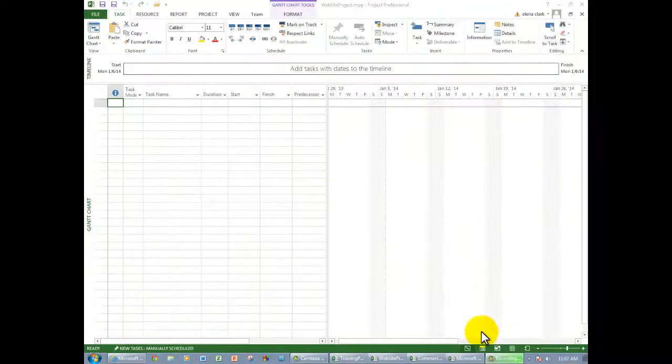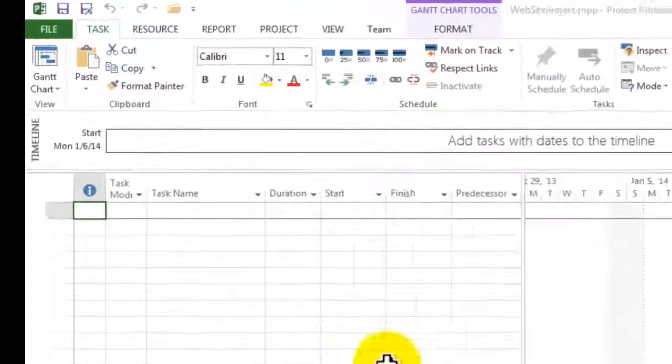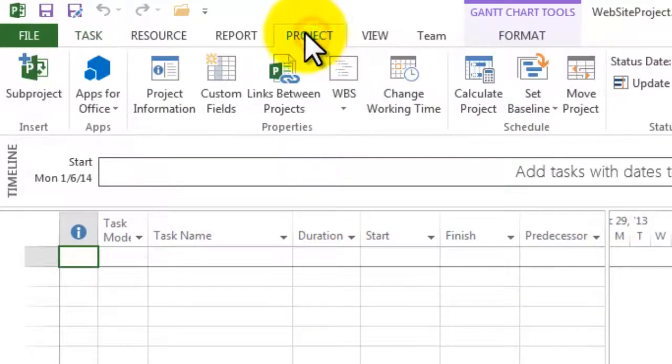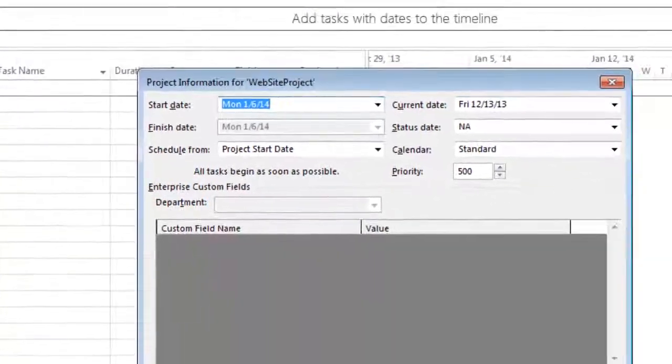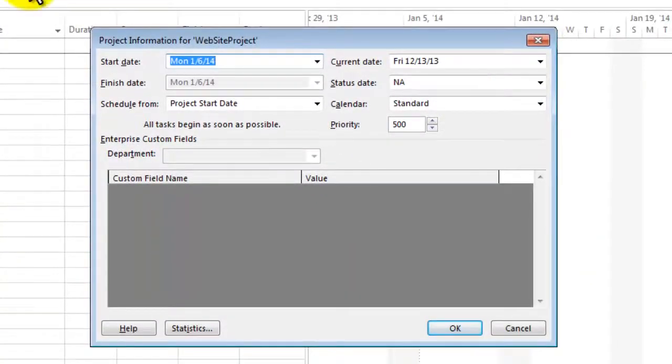We're going to start with our blank project. To get it started, we need to go up to the Project tab and go to Project Information. And we said we would fill this out. As we went through it, we filled out most of it, but we didn't cover one of the strategic things, and that is over here at the calendar.